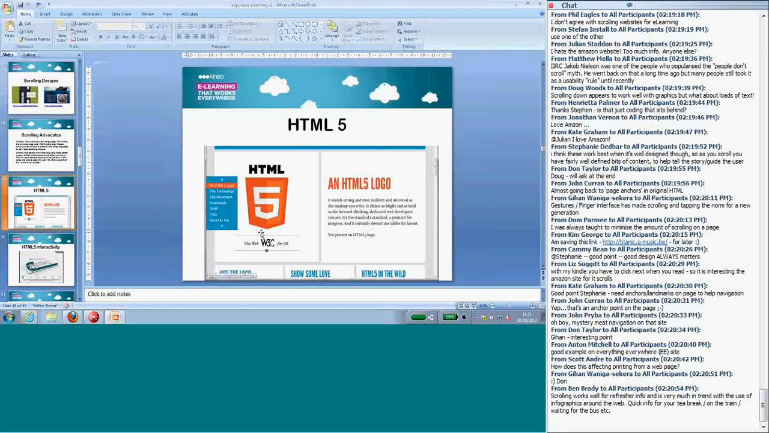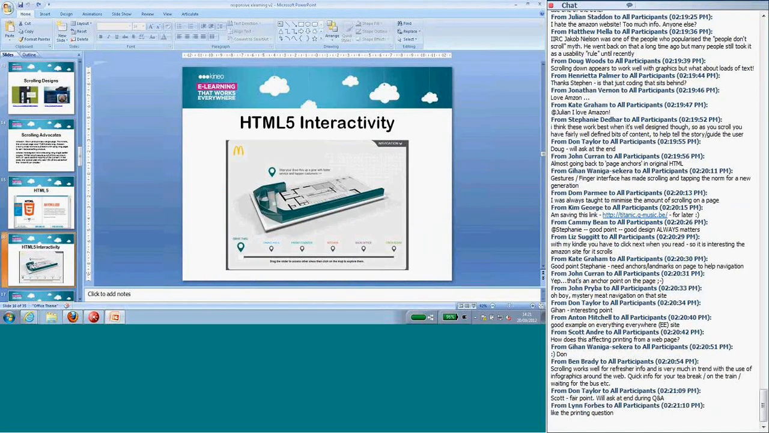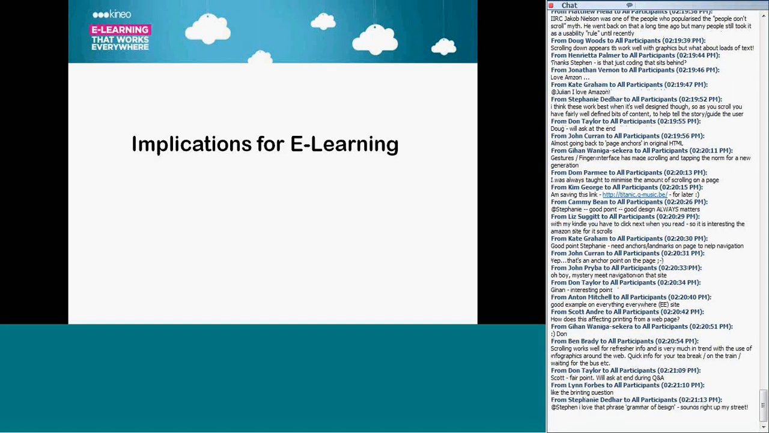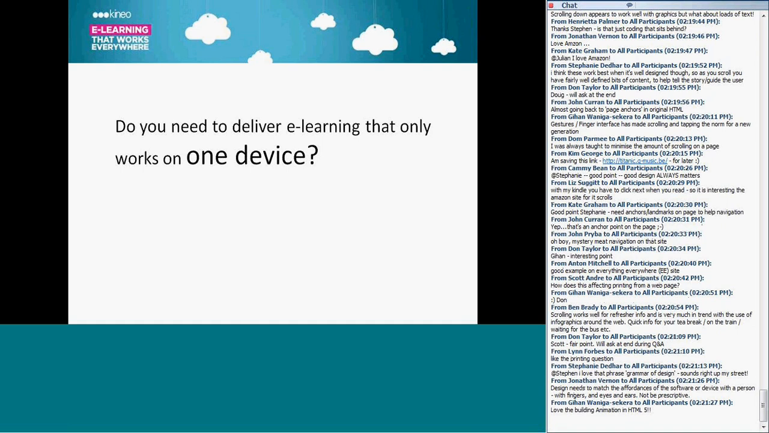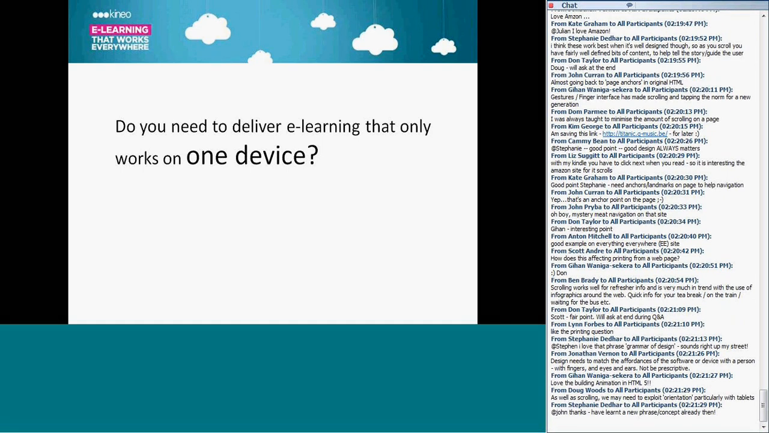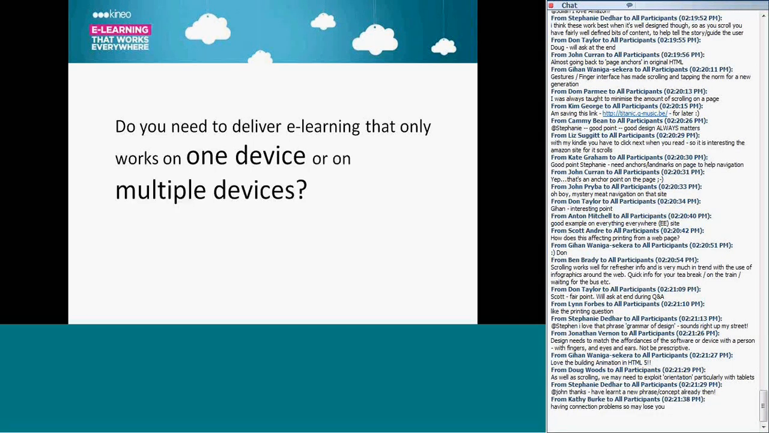So what I really wanted to show here is we've got a bit more HTML5 interactivity. What does that mean for e-learning? So we're seeing on the web they're doing responsive designs, they're doing scrolling, they're using more HTML5 interactivity. What does it mean for us? Our first question is, do you do e-learning that works on only one device? And the answer is yes today. Will you only deliver that e-learning on one device next year? Or do you deliver your e-learning on multiple devices?